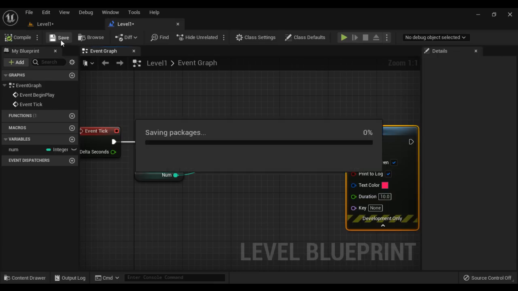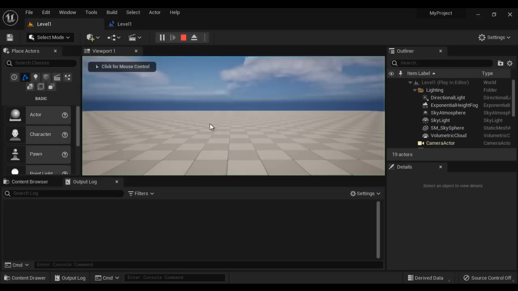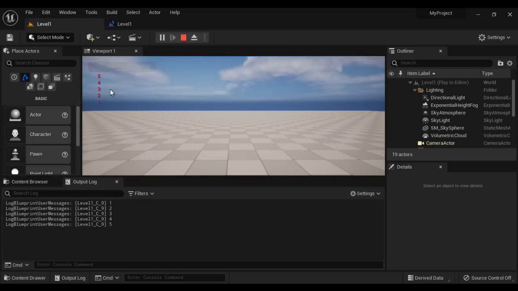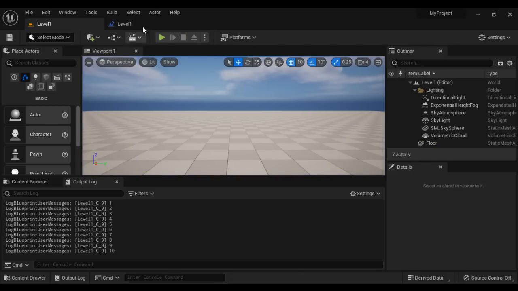Now what happens? Compile, save, come here and play. You will see 1 on the new line, 2 on the new line, 3 on the new line, 4 on the new line, 5, like that. The new values are getting displayed on the new line here. You see that, right? Now I don't want that.